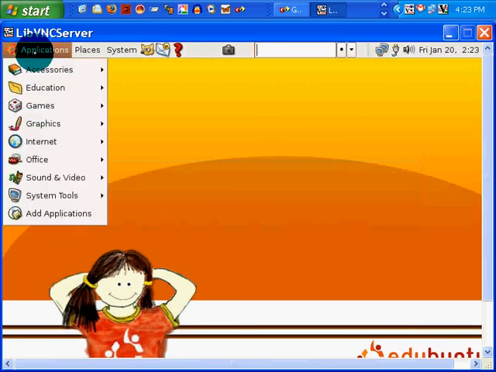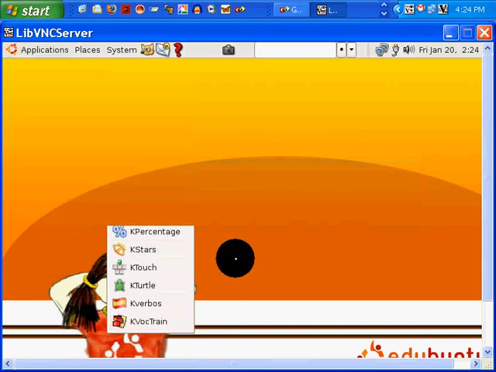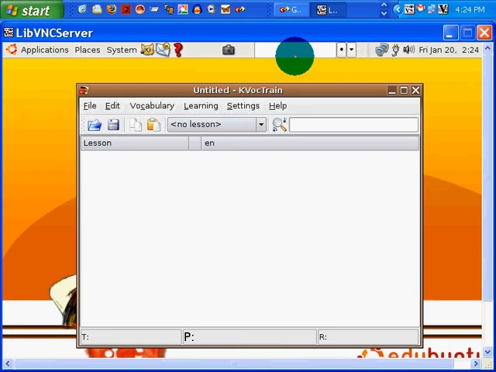Let's take a look at the applications. KVoctrain should be under Education, which it is. You can see it's right there. I am of the mind that learning to use a keyboard is more important than the mouse, because you never know when the mouse won't work. I just hit the Tab key, and to finish typing that word, I hit the Enter key, and KVoctrain here should start up in a moment, which it does quite nicely.